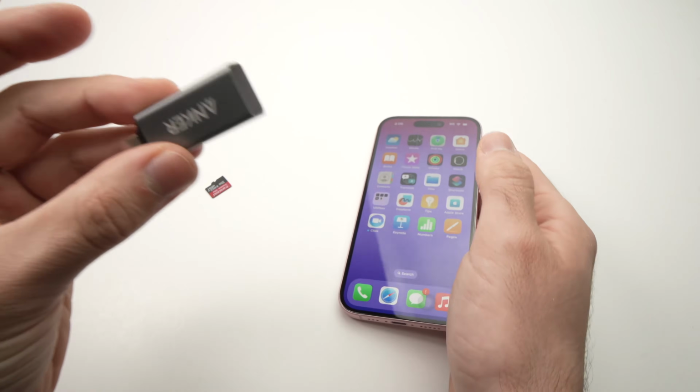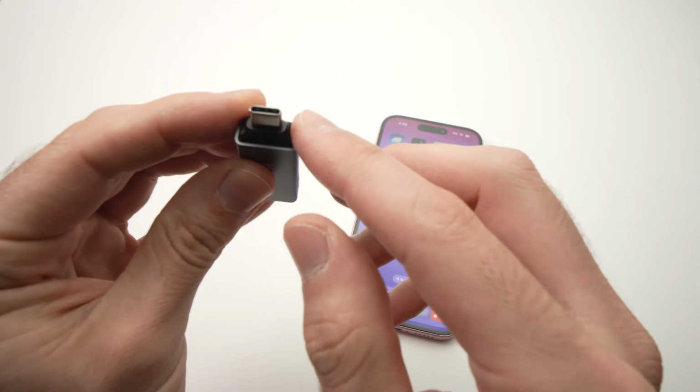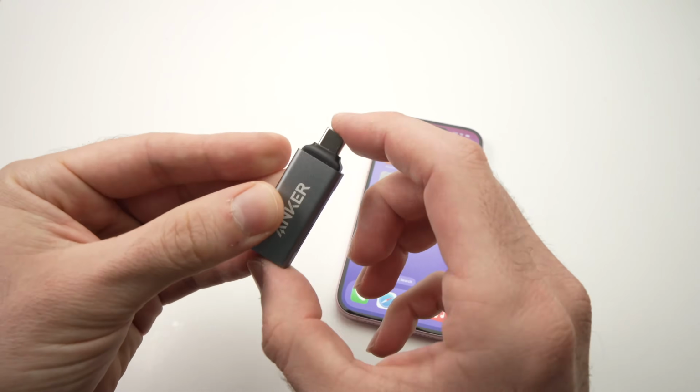What you need to have is one of these, which is a card reader that is also USB Type-C. This one is made by Anker.